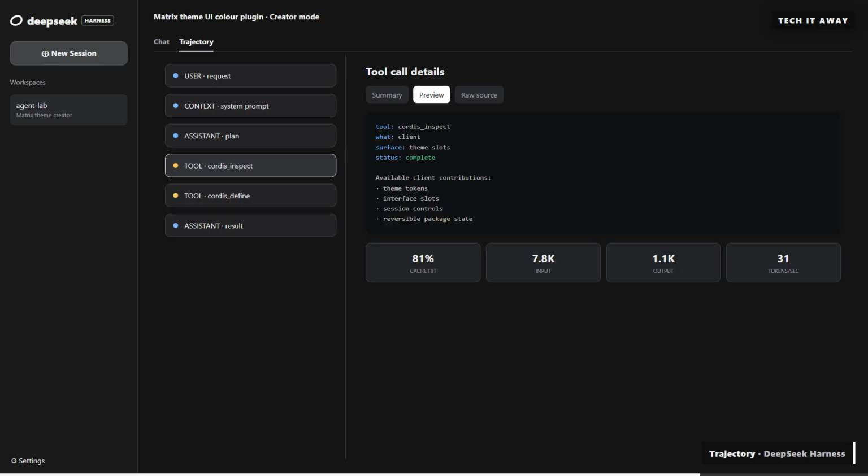It lays out the user request, injected context, assistant decisions, and tool calls as a timeline. Select one event and you can inspect a summary, a preview, or the raw details. That makes it much easier to find the exact point where a long agent run drifted, misunderstood the task, or used the wrong tool. You will also see the name Cordis throughout the interface.